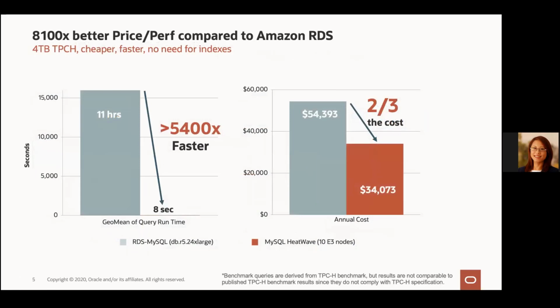Just to give you some of the performance improvement that we see using HeatWave. If we compare with Amazon RDS MySQL, you can see that with 4 terabytes of TPC-H data, we are running 5,400 times faster. And here we're only considering the queries that can return within 11 hours. There are even some queries that run even longer and couldn't finish in RDS. And we are two-thirds of the cost of RDS with 5,400 times faster.